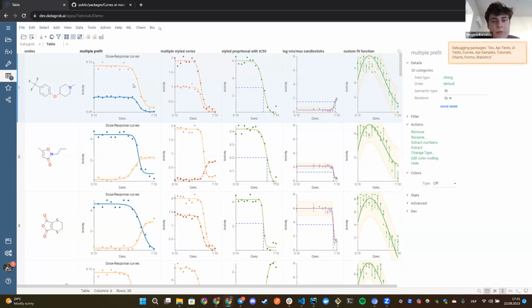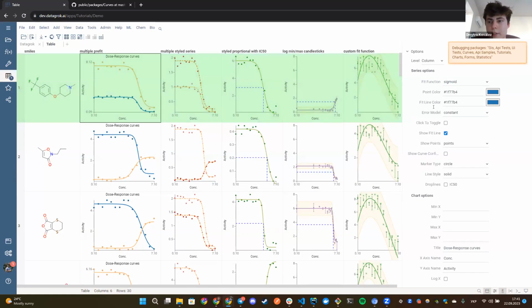So let's start with the first one, and let's try to change some properties there. For example, marker types. As you see, it updates. There are also some line styles and drop lines. One of the main things is that we can render the drop lines. Right now it's the IC50 value for all curves, so you can easily track what the IC50 value is for your curves.